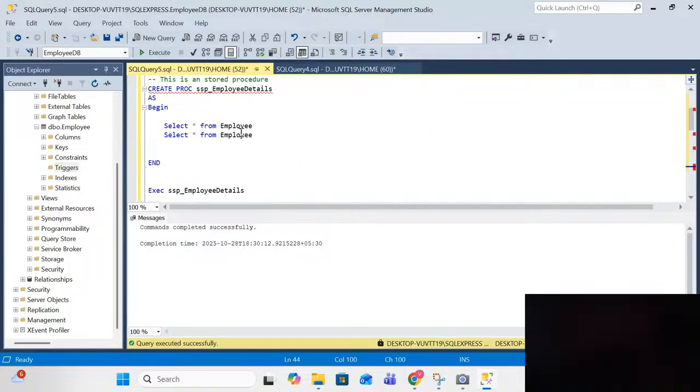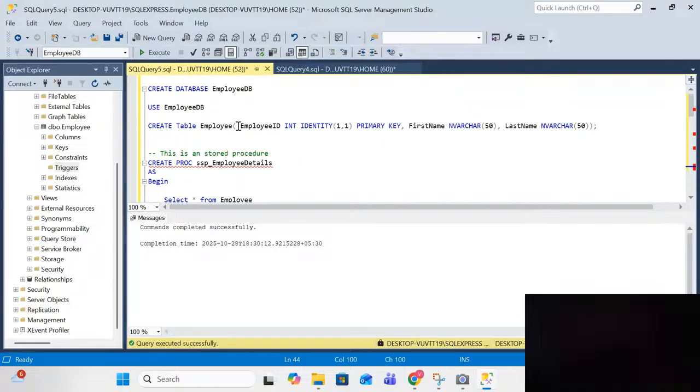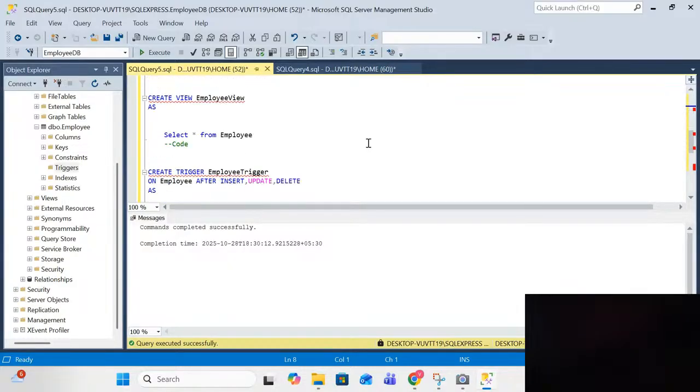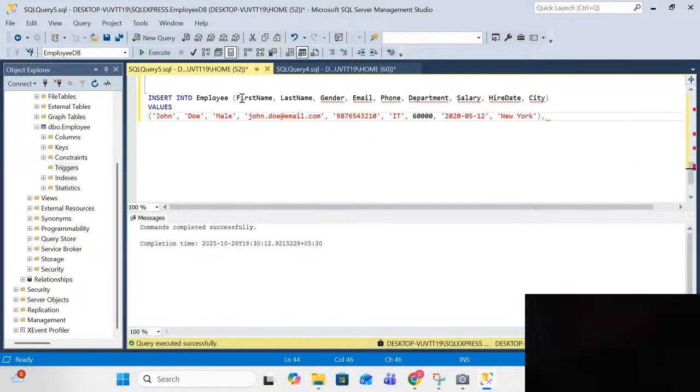Initially, the employee ID is an integer with identity, and it is a primary key, right? So it is already auto increment, so we don't require it here. So I'm removing this column, and in the values I'll remove these as well.